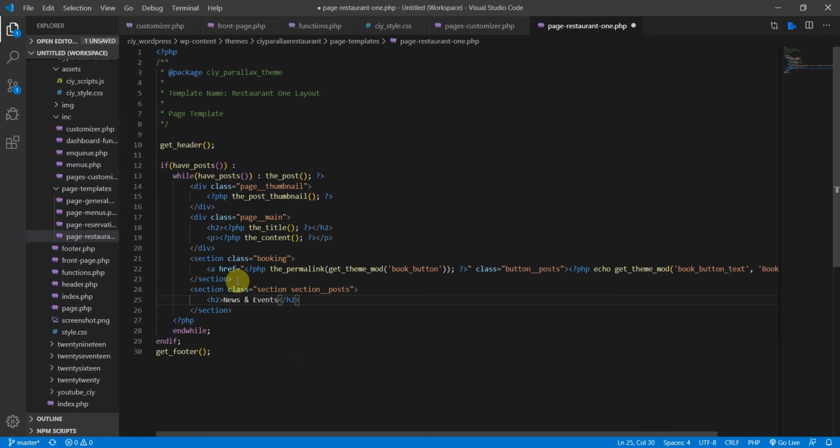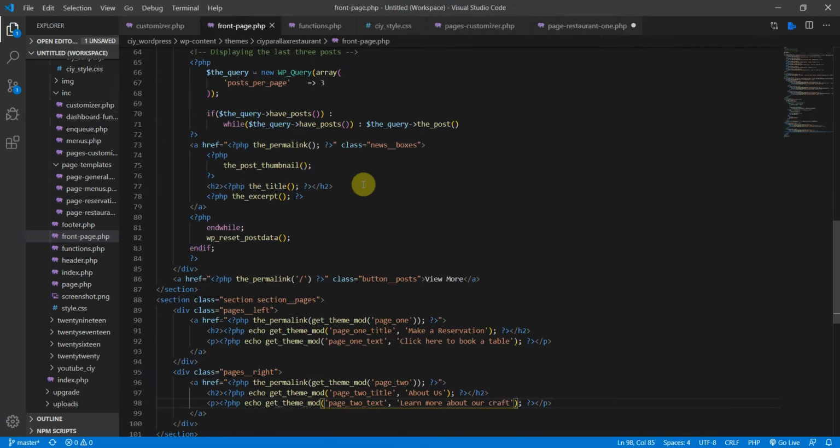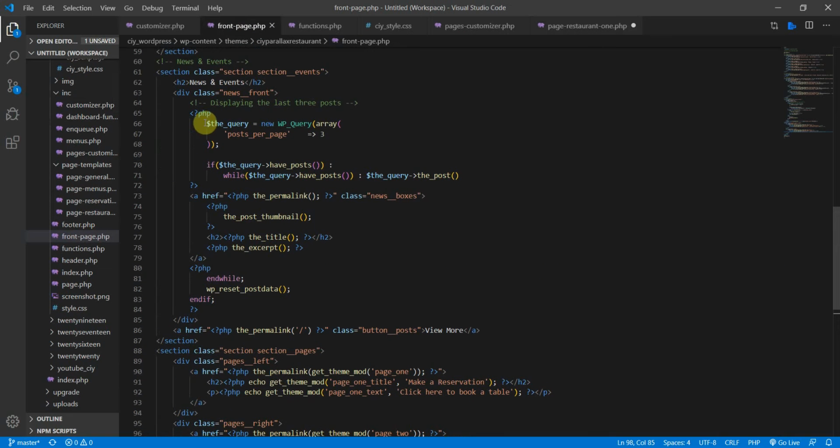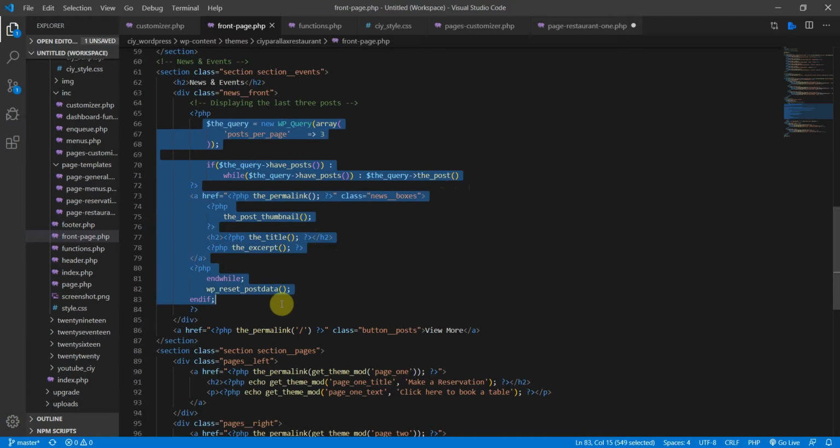and events. And in this section we are going to use a div with a class of posts front, and in this class we're going to first do PHP, and let's close it, and I'm just going to copy and paste the query, so it's the same, right? So we get the query, a new WP underscore query with an array. So post per page is 3, so here's where you set it. Then you bring in the normal loop down here. Then I had for news boxes, got the post thumbnail, title, the excerpt, and then the reset post data.